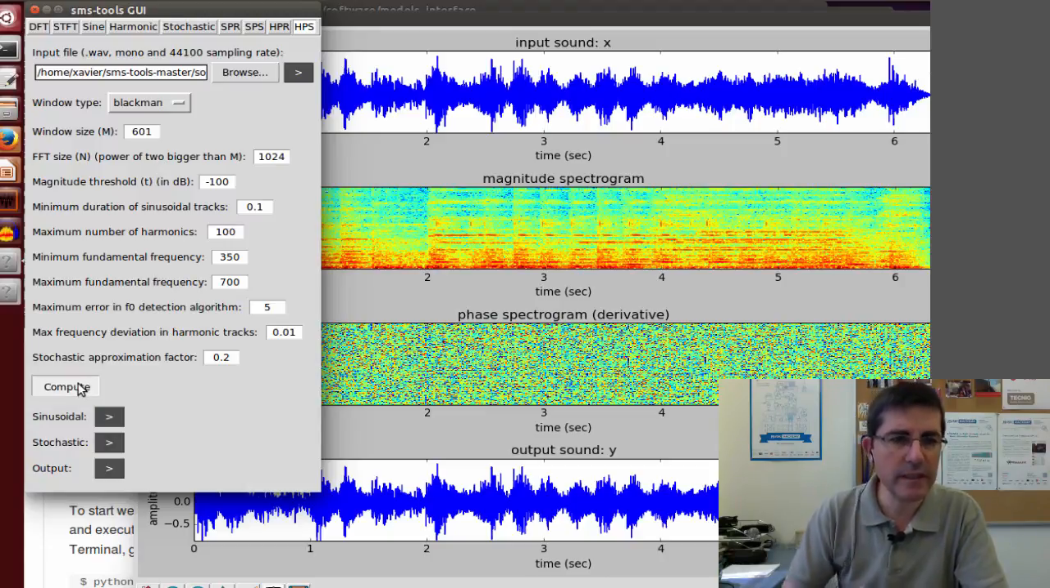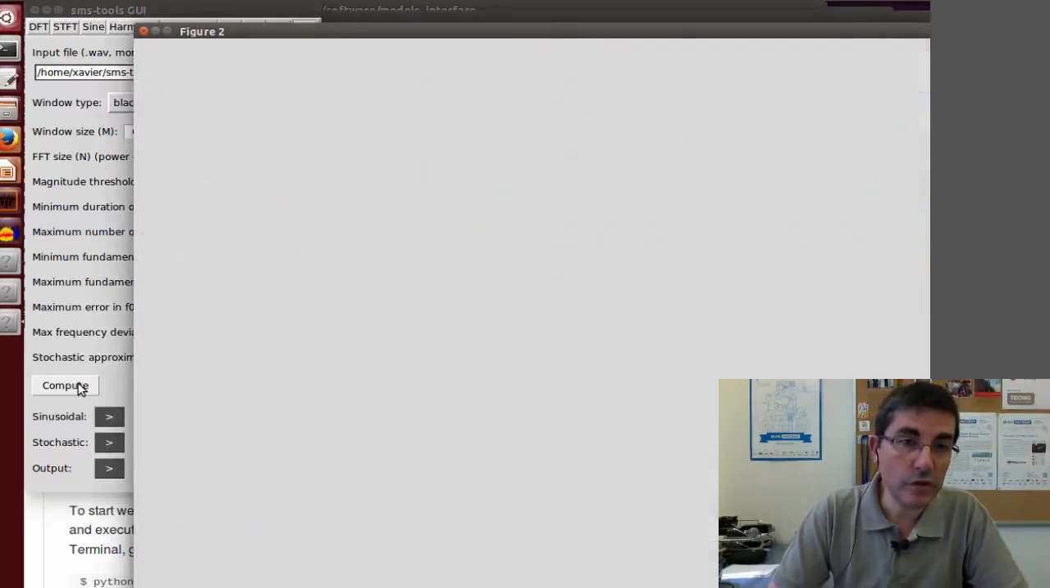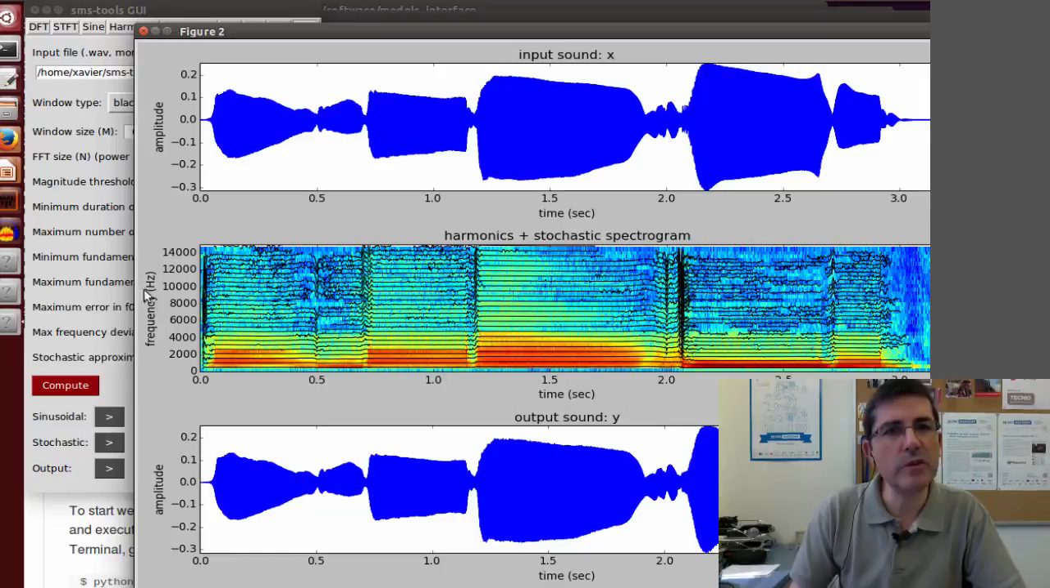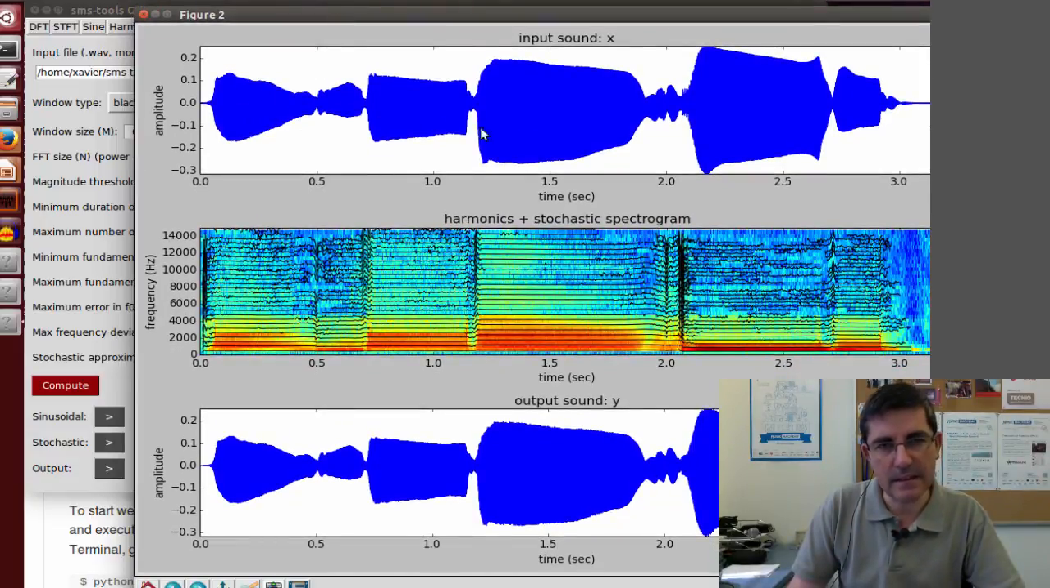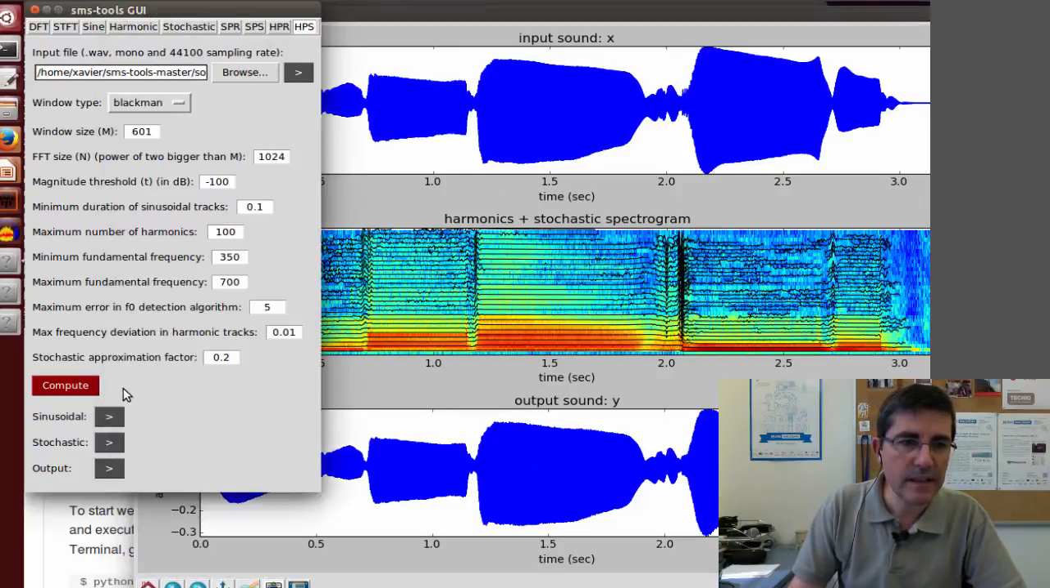Let's just compute it. So this is a model that is more sophisticated than the others, so it takes a little bit more time. And this is the result of this analysis. This is the input sound we just heard. This is the analysis representation we have computed that shows the harmonics and what we call the stochastic representation, and this is the synthesis. By looking at it, it's quite similar to the original. Let's just listen to that.